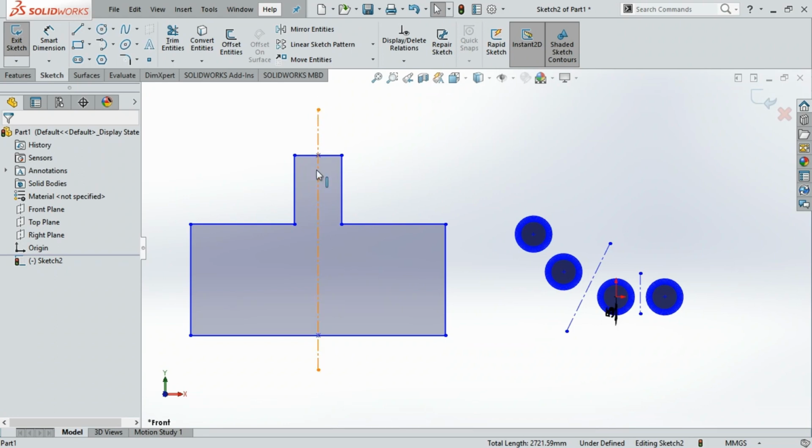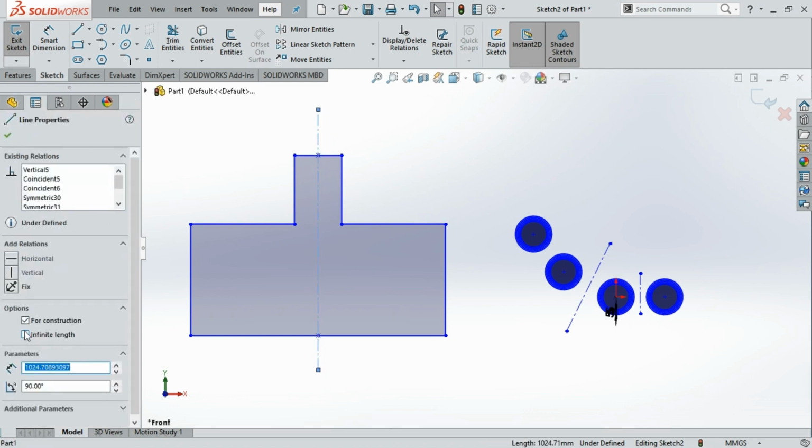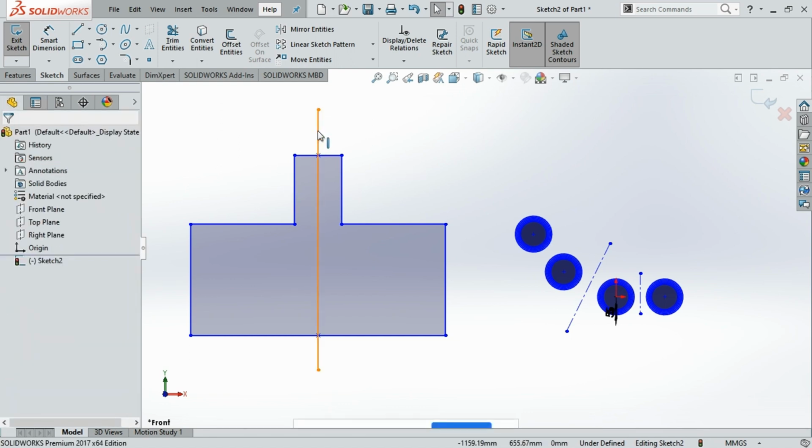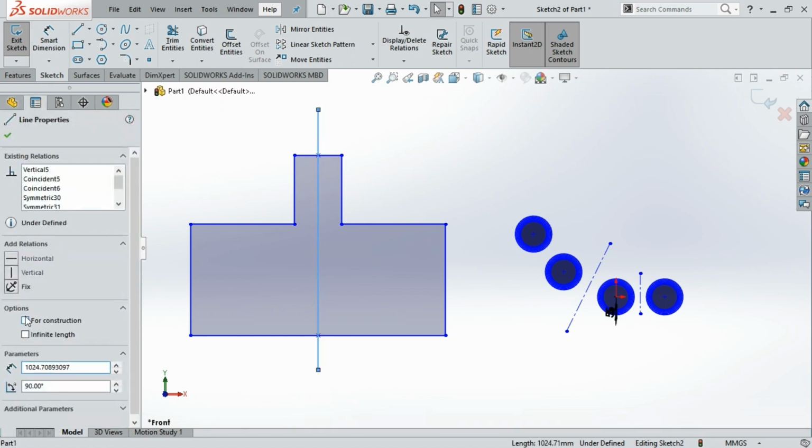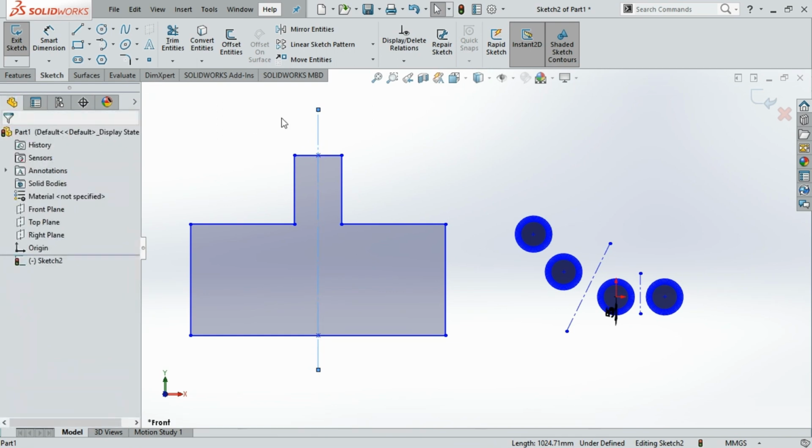I'll simply draw a line, make it a construction line, and then I could convert this line to a normal line. You can see that it's like a normal line. I can actually just take it back to a construction line. But you need it to be a construction line for you to mirror this particular entity. So that is how it works.